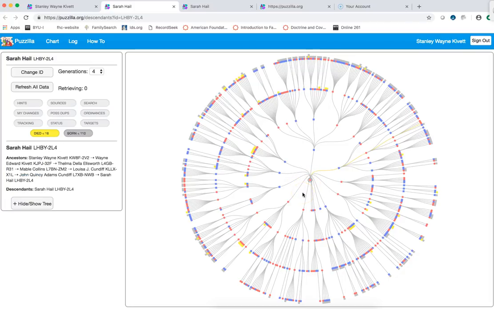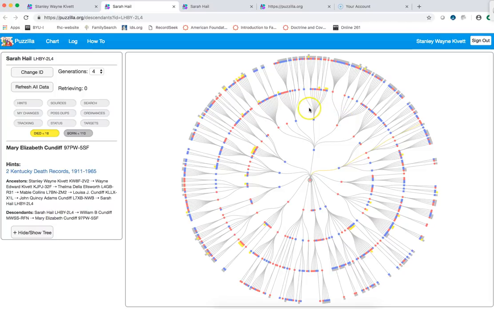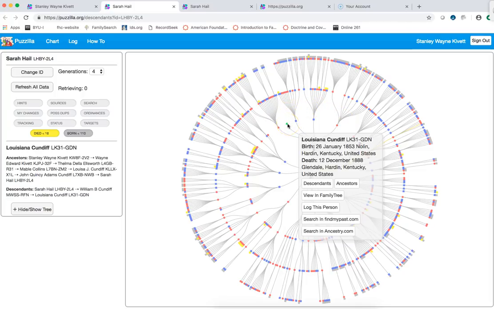The thing that you want to do to try to find people that may need ordinances using Puzzilla is to look and see people that don't have any children. So this person has a lot of children, this person has a lot of children, same here, but this person doesn't. So the question that you ask in your mind is, do they have a spouse? If they do have a spouse, why didn't they have children?